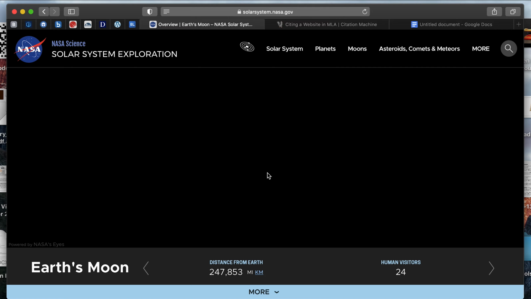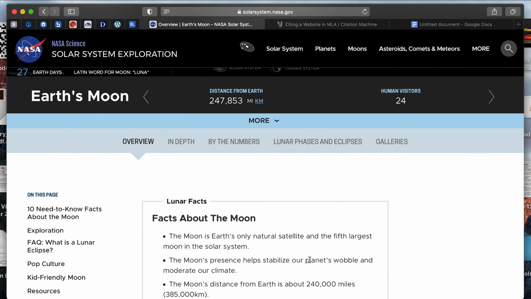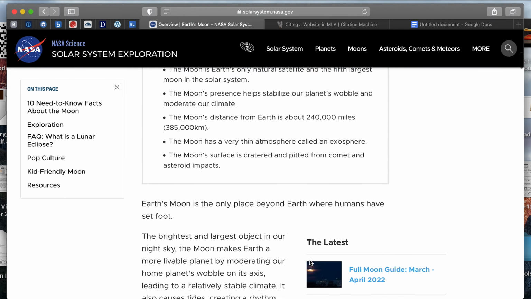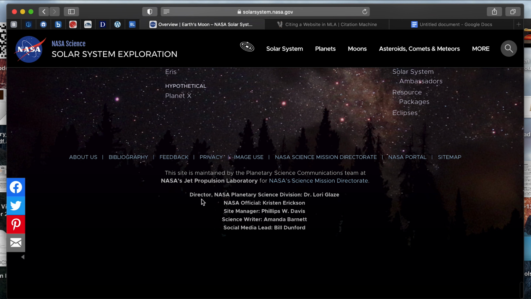Couple things you're always going to want. If possible, you want the author. Now, if it's an organization like NASA, you don't always have the author here. One of the things you want to do is go all the way down to the bottom. What you're going to see here is the director of NASA, NASA official, here's the site manager, but here's a science writer. So you could put Amanda Barnett as your author for this particular thing. The site is managed pretty consistently by this person here.